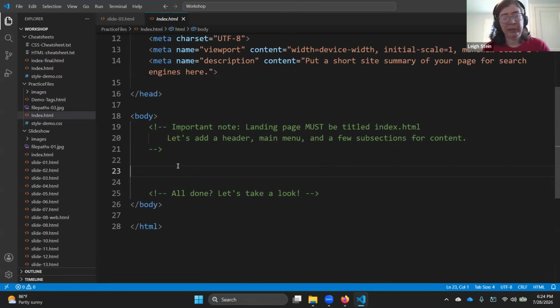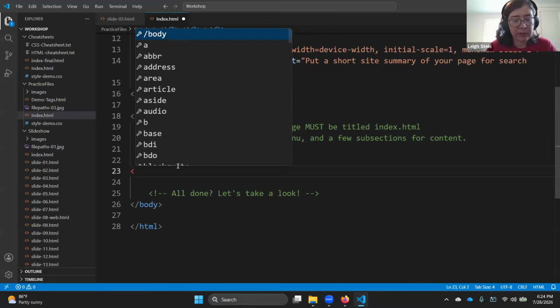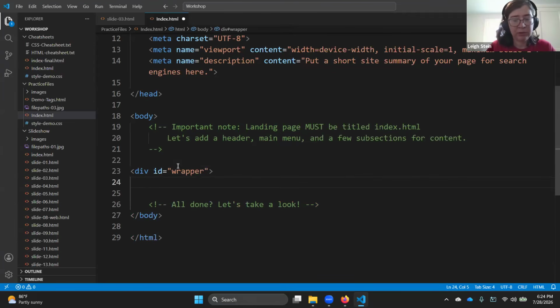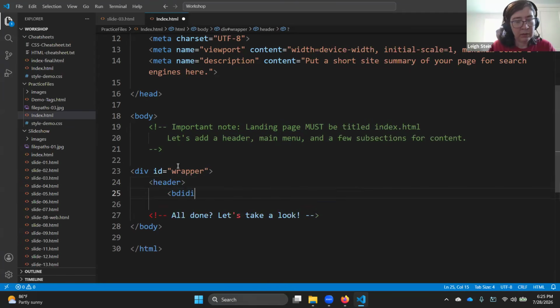So let's just see HTML in action. I'm going to use a few tags here that you haven't seen before, because there's more than the ones that we talked about before. The first thing, we're just going to put in a div. We're going to give this an ID of wrapper, because this is just going to be a wrapper that controls all our content. Websites usually have a header section, so we're going to use this tag header to designate the little display header of our website.